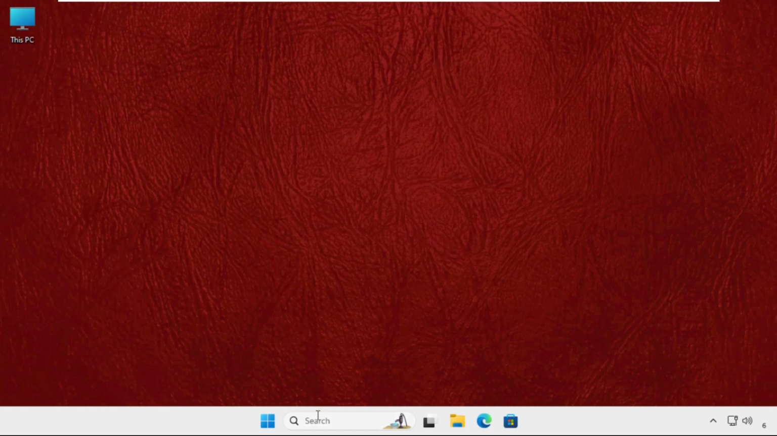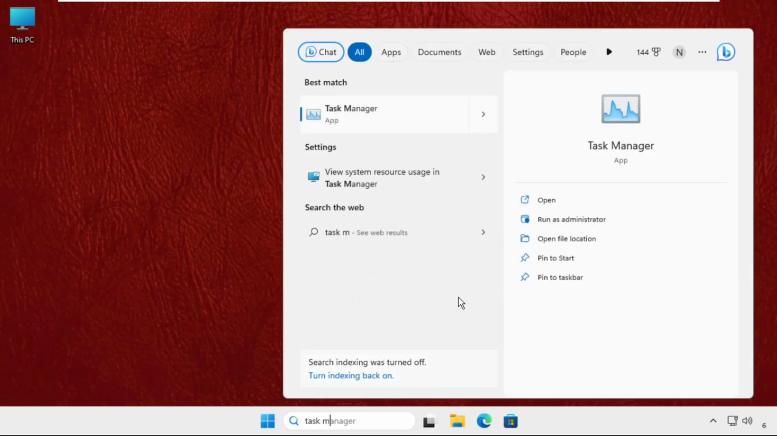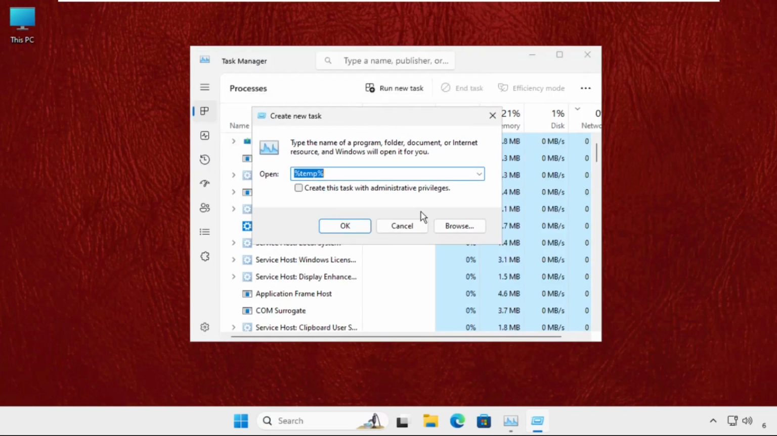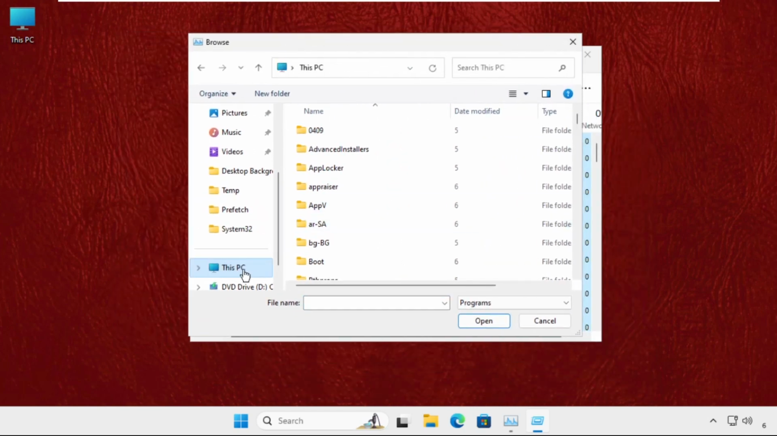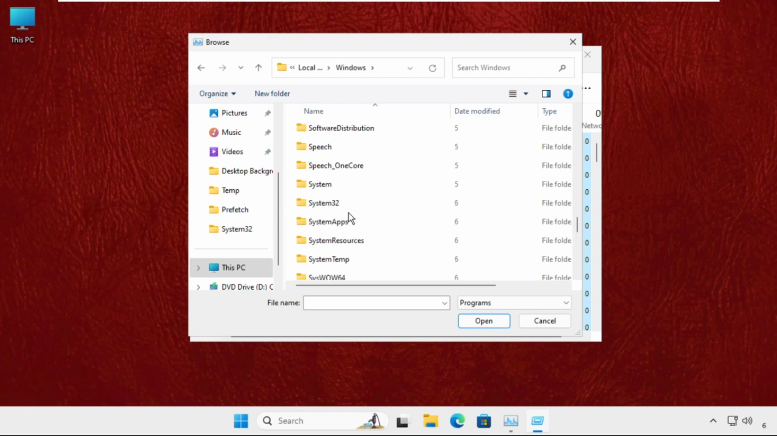In the first step, just go to the search bar, type task manager, and click here to open it. Once we are here, click on run new task and then select the browse button. Now we need to select This PC, then open C drive, then open Windows folder, and now we have to find the system32 folder.